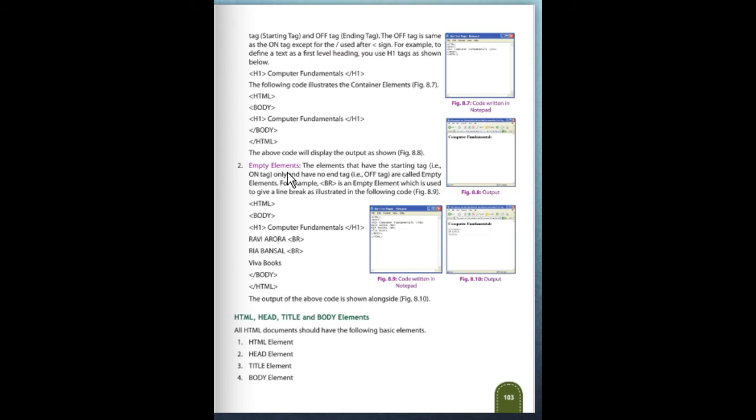The empty element is an element that has only the starting tag, that is only the on tag, and has no end tag, that is no off tag. These are called empty elements. So these are the examples. The BR tag is an empty element which is used to give a line break. The HR tag is used to draw a horizontal rule. So these are the examples of empty tags.